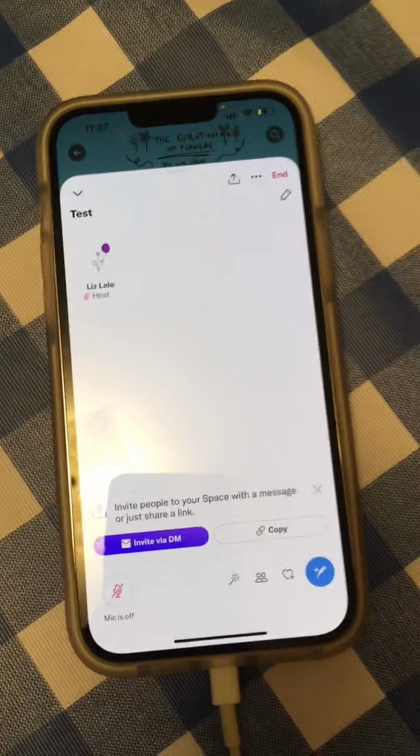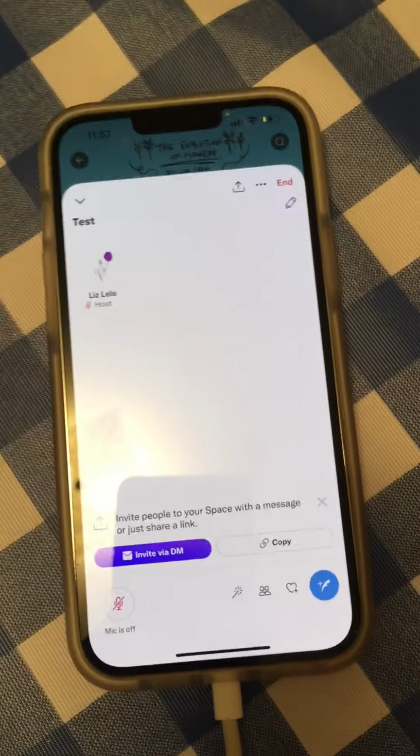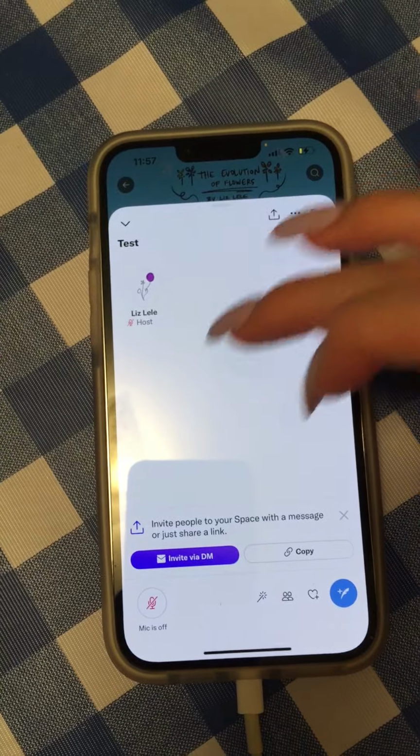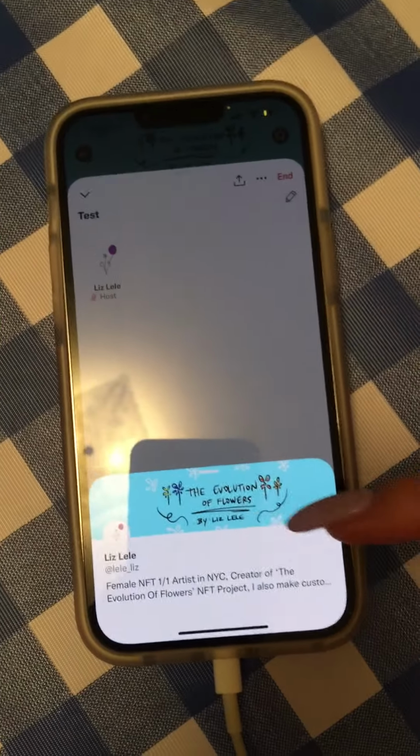And the important thing that I want to show you is how to pin your tweet to the top. So you click your face in the space. Then you click your banner.